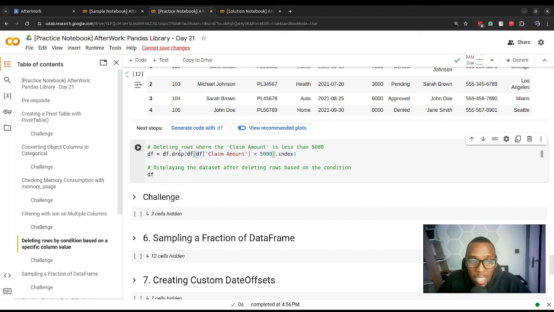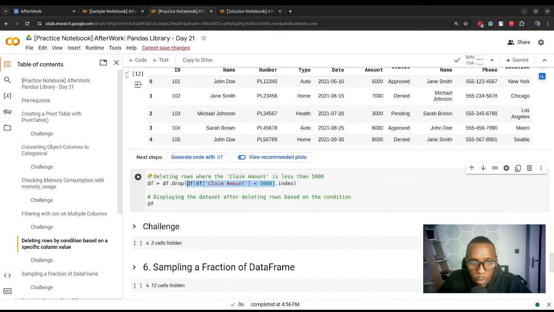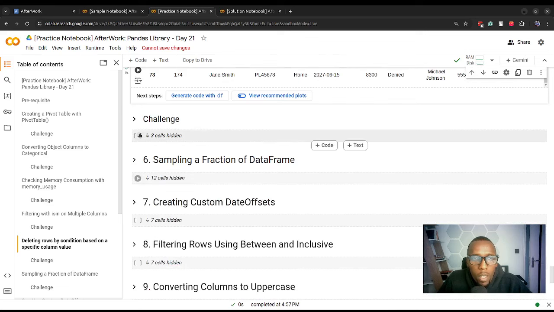we can select those records and then get their indexes by applying the index property to the specific condition that we have, and that will give us the indexes of those particular records, which we then pass to the drop function, and apply the drop function to the original data frame to just delete those rows with the specified indexes. Then lastly, we just display the data set. All right, pause the video and then work on the challenge.